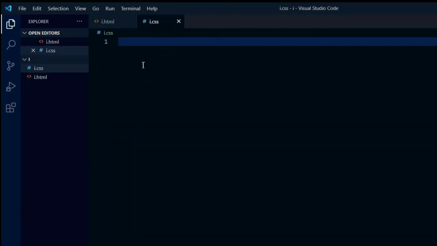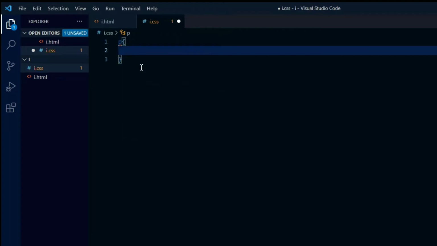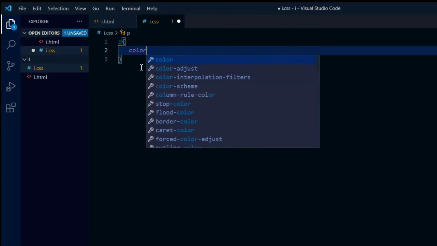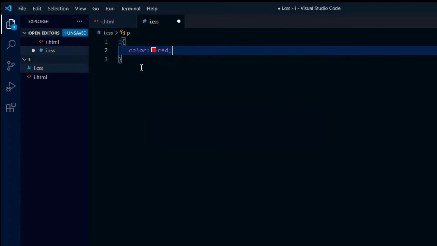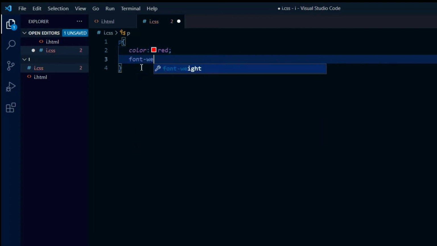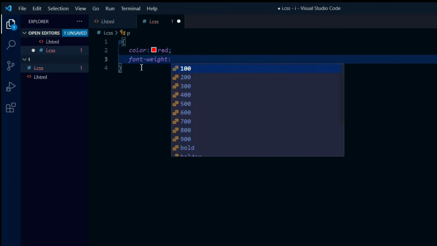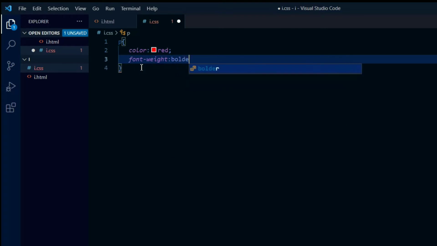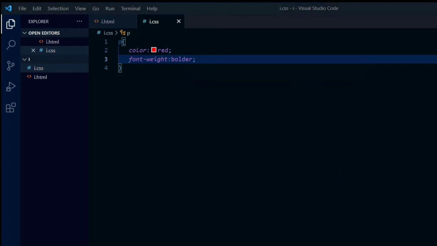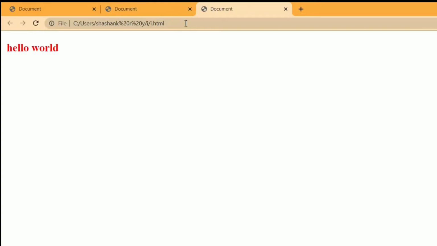After linking that, we will add the tag here. Here I am using the selector p, and I am using the property color and value red. And next I am using the property font-weight, and I want its weight to be bold, therefore I am using bolder, and I will save it and open it in the default browser. As you can have a look at here, it is a bold font with a red color. This is how we create the external CSS.